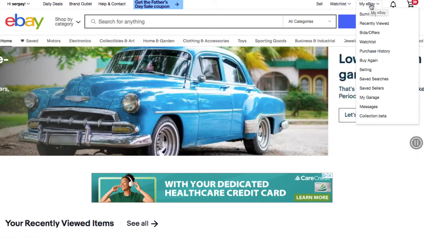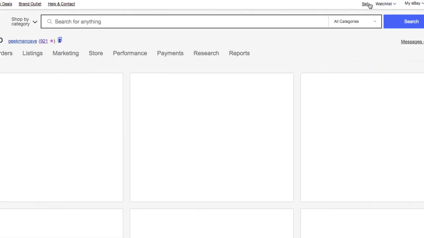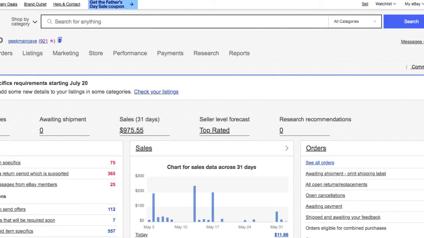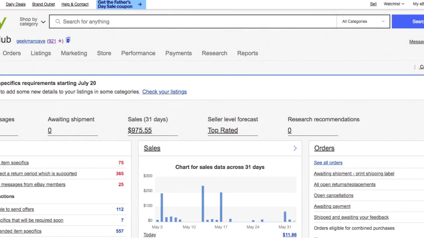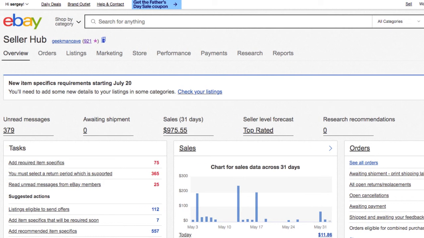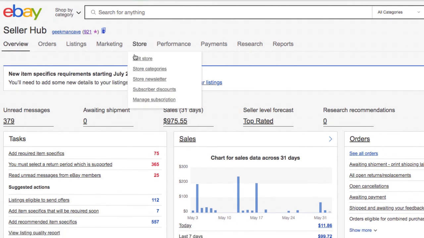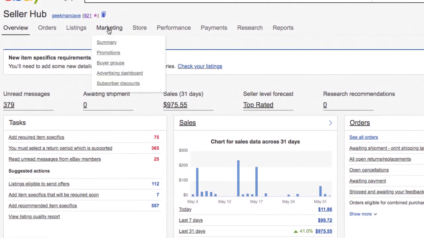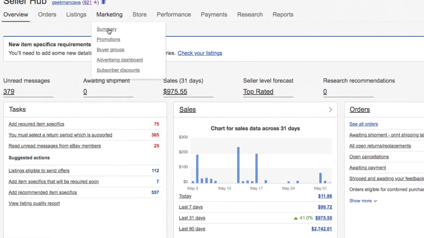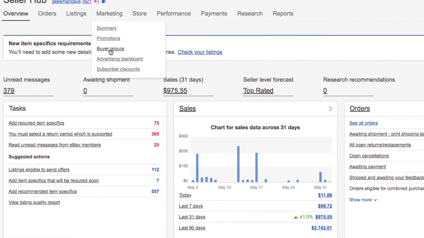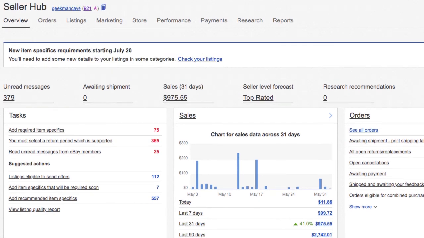First thing you have to do is to go to My eBay, press on here. Next, you get into a menu that looks like this. So this is known as the eBay Seller Hub. Over here, you're going to go into where it says Marketing. In Marketing, we're going to go into the next thing, into something known as the Seller Hub.